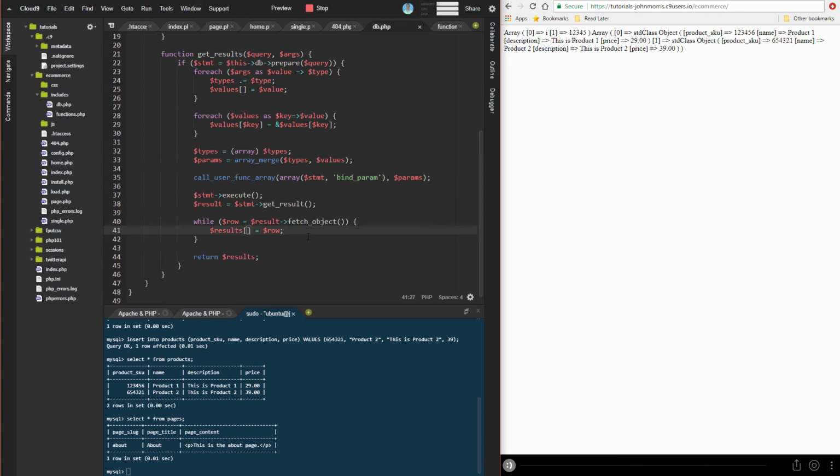Then we're going to see if there's another row. If there's another row, we're going to fetch that as an object, and we're going to store that into our results array as the second element. And then we're going to do it again, third, fourth, fifth, sixth, however many rows are there for the query that we just ran. We're going to grab all of them, and we're going to store them into this results array as an array of objects.